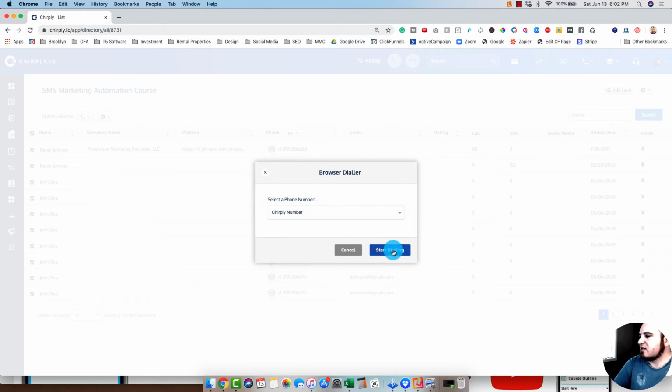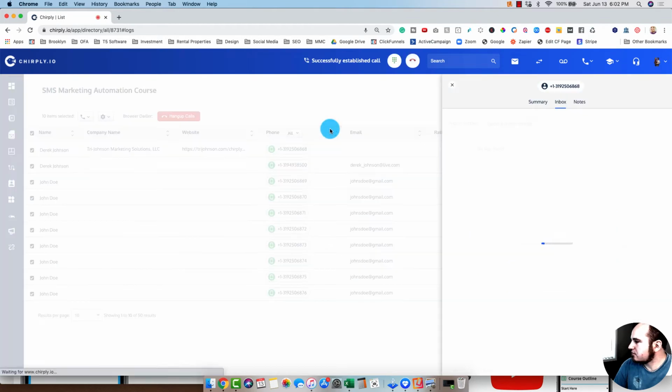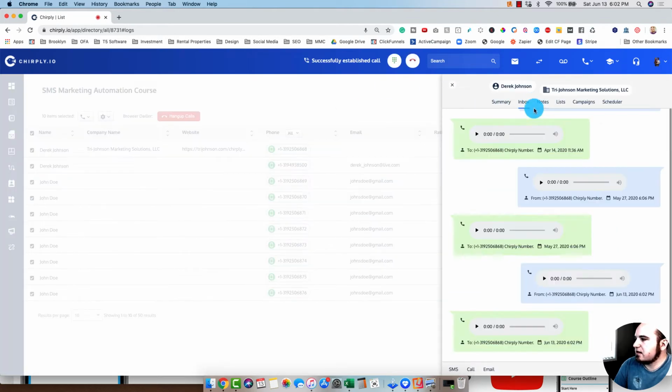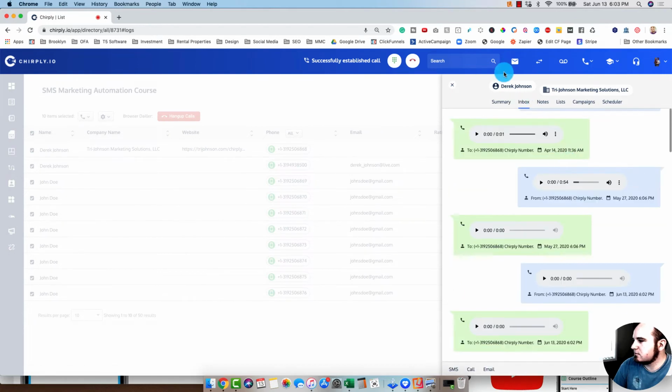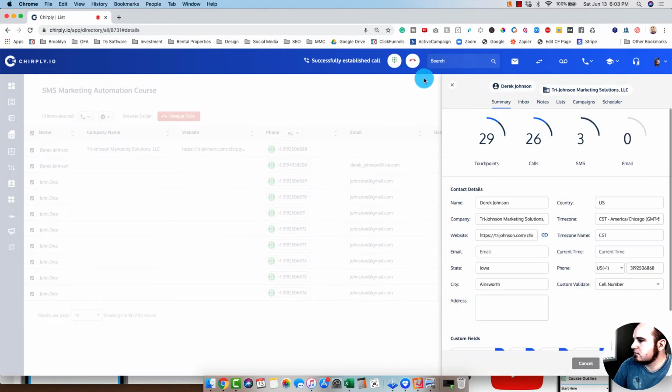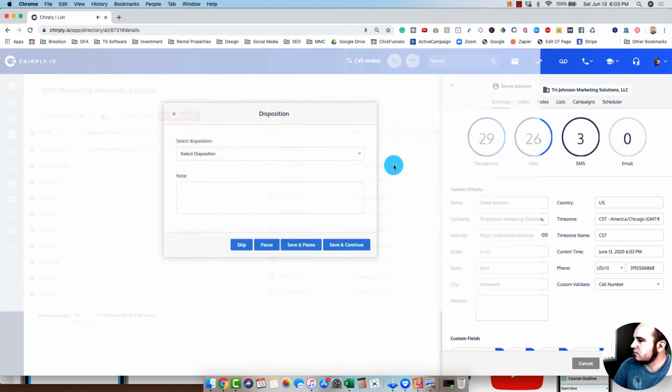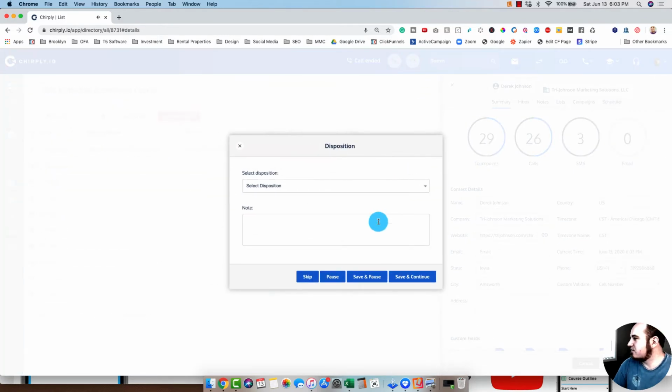So as soon as I hit start dialing, it's connected to the IVR, or the power dialer. Derek from Try Johnson. Press 1 for a 7-day free trial of Chirply. I'll disconnect you and send you a link right away. If you want to talk to me, if you have any questions, go ahead and press 2. Okay. So that's my IVR. That's why it played.